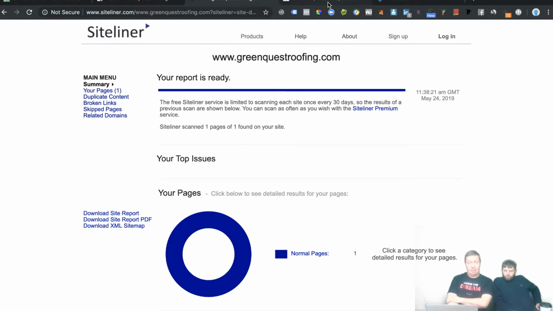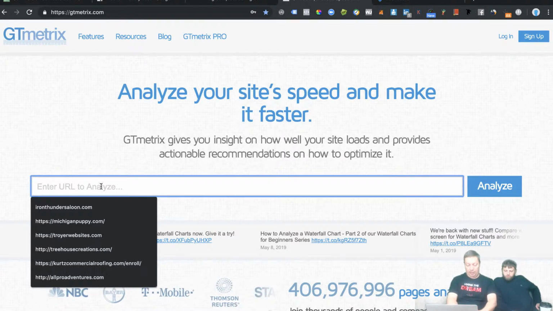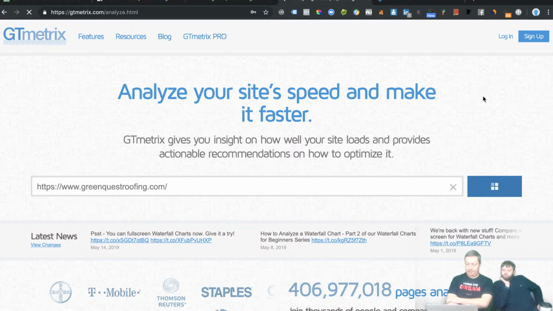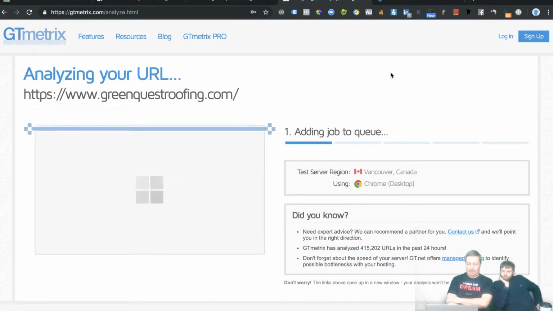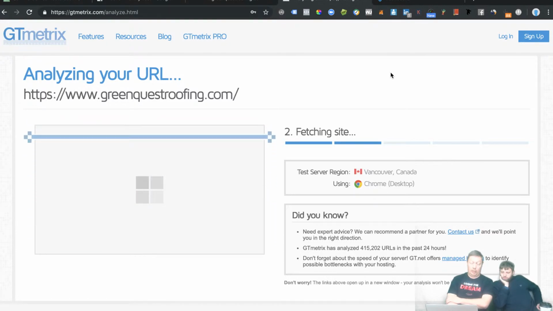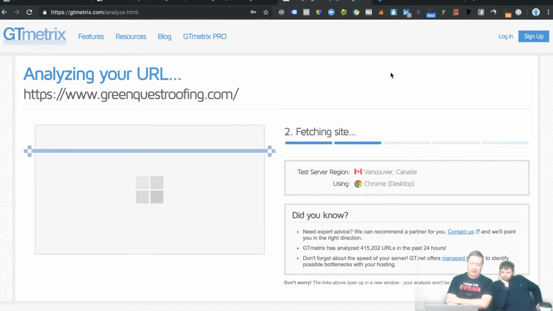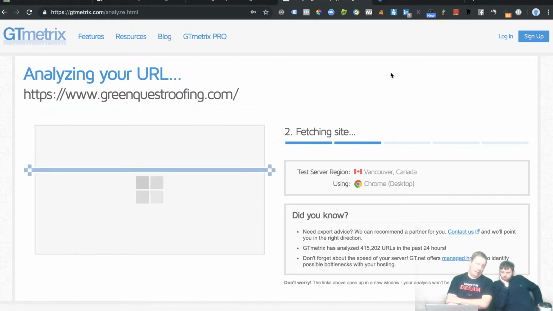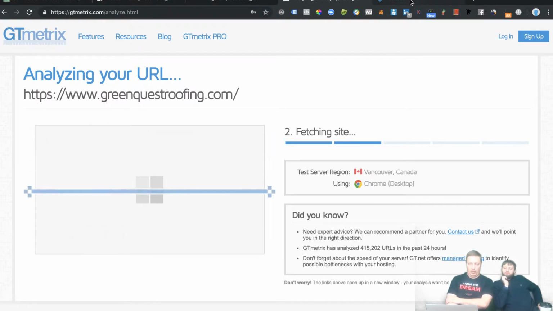Let's go to GTmetrix.com. Again, I'll put the link in the description for this one as well. And we're just going to analyze that. This is going to look at page load time, fully loaded time, technical things that could be improved on your site to improve page load time, things like that. And then there's one more tool after this.